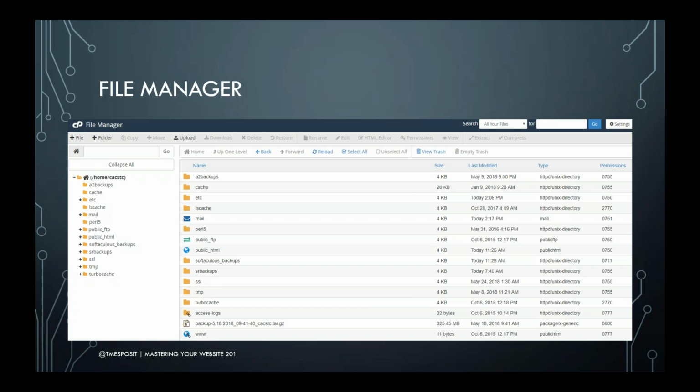When you run the file manager from cPanel, it looks like this. You can see many subfolders here. And the one that your website actually lives in is the public_html folder. So if you were ever to just delete that folder, your entire website would go away, so don't do that. But in here, you can see on the right-hand side, permissions.